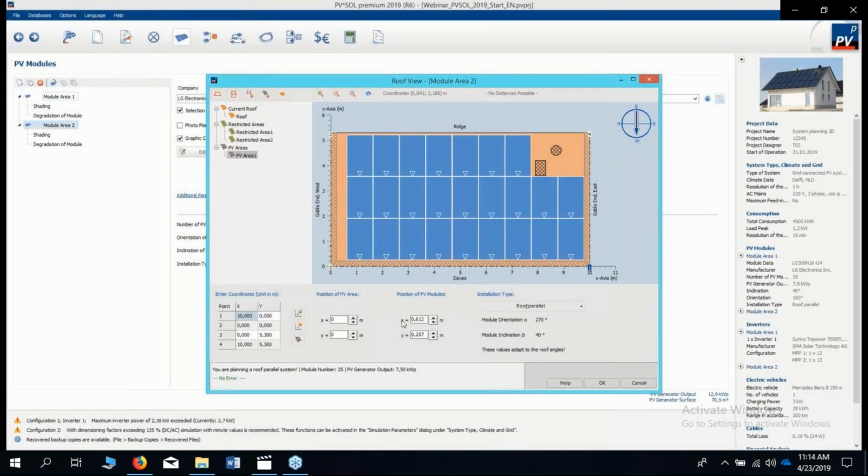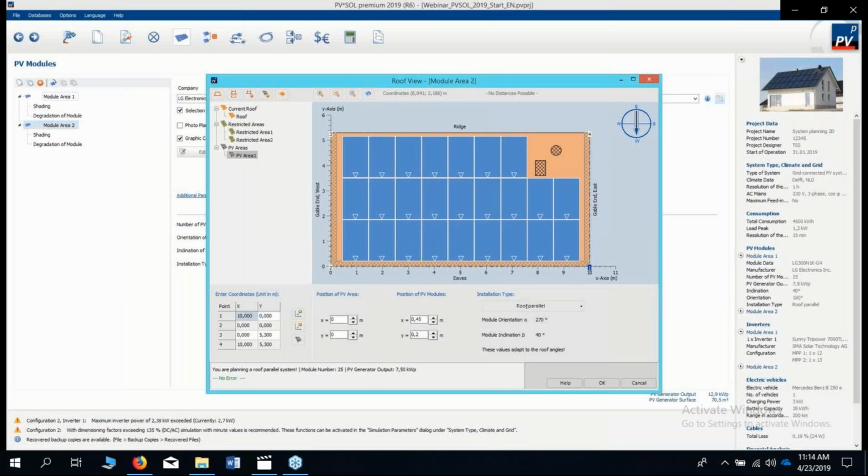By these coordinates, X and Y position of PV modules, you are able to center the module field here on top of the roof. If we enter here, for example, 0.2 and 0.45, then it's centered. Here we are, and that's it for roof number 2.